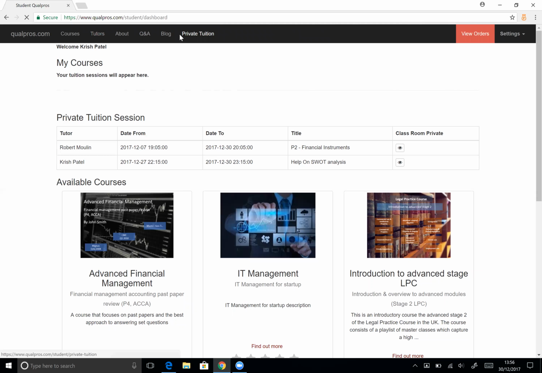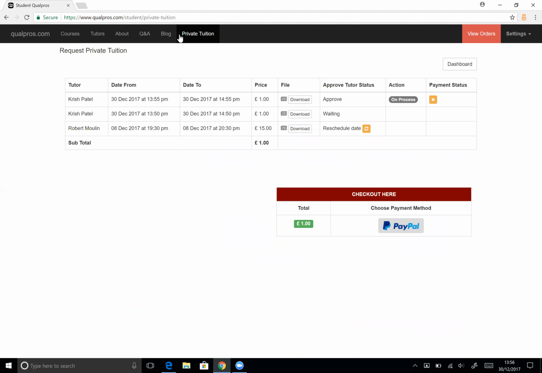When we go across to private tuition on the student dashboard, you'll see here that it will now say Krish Patel at those dates for that price with the attached file, and it has now been approved, status approved. So all that's required after this point is for the student to begin a payment.